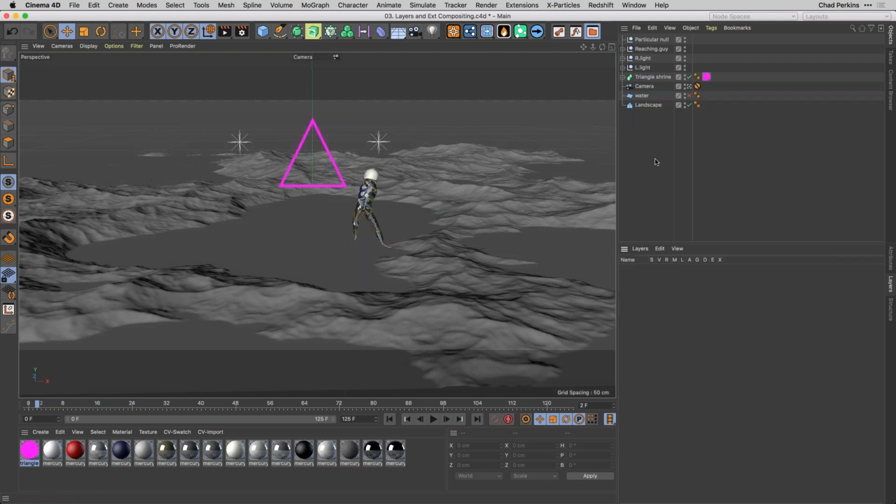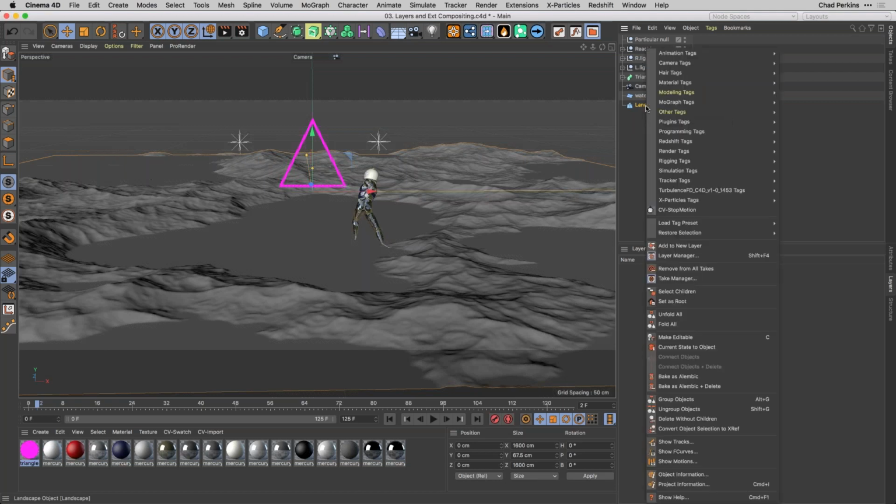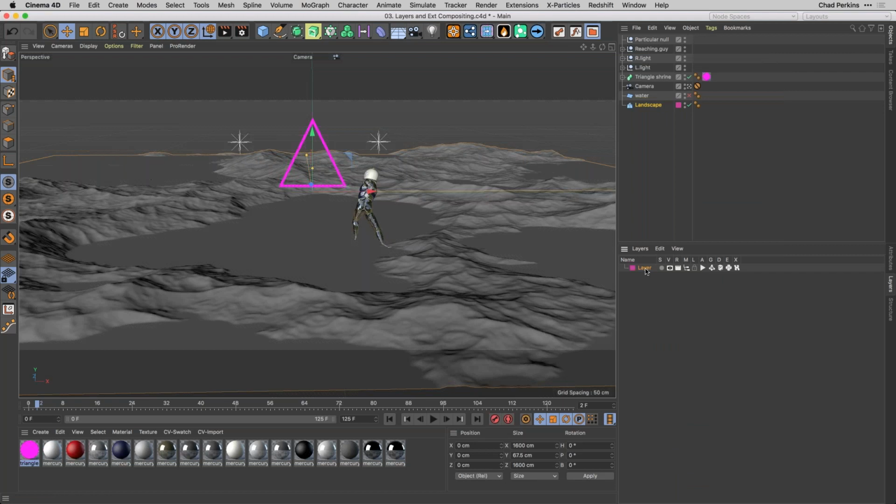Anyways, okay, so one of the things that we can do in Cinema is create layers. Layers are helpful for a bunch of things, and they're also useful for Cineware. So this is kind of a one-two punch trick: you learn it once, and it helps you in both Cinema and Cineware. Now, I have this landscape object here, and I'm going to right-click on it, choose Add to New Layer, and name this Landscape so I know what it is.